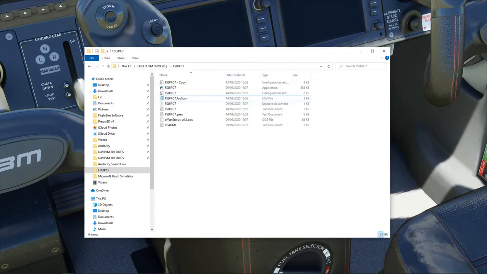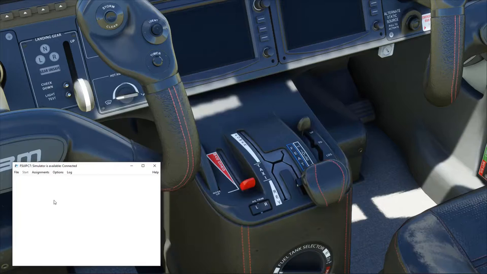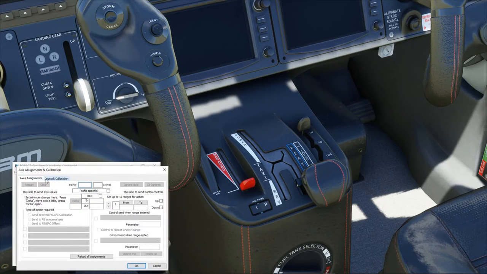Okay, so once you've extracted it, you click on the application file, which will cause a title screen to come up, and then it will go straight to the system tray. Now just click on it from the system tray, and then it will bring up this box here. So what we're looking for is the assignments tab, and first of all we go into the axis, and when you get to the axis you go straight to this part here that says profile specific.